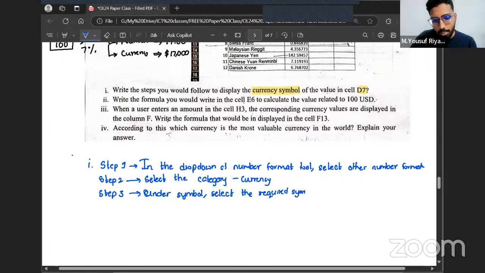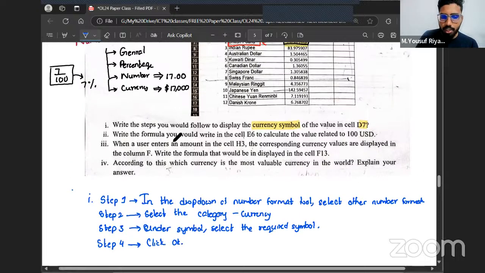You can write 1, 2, 3 as well. I'm writing it step by step. Select the required symbol. And then, sorry, I'll continue that later. Step 4 is click OK. This is a step by step method.